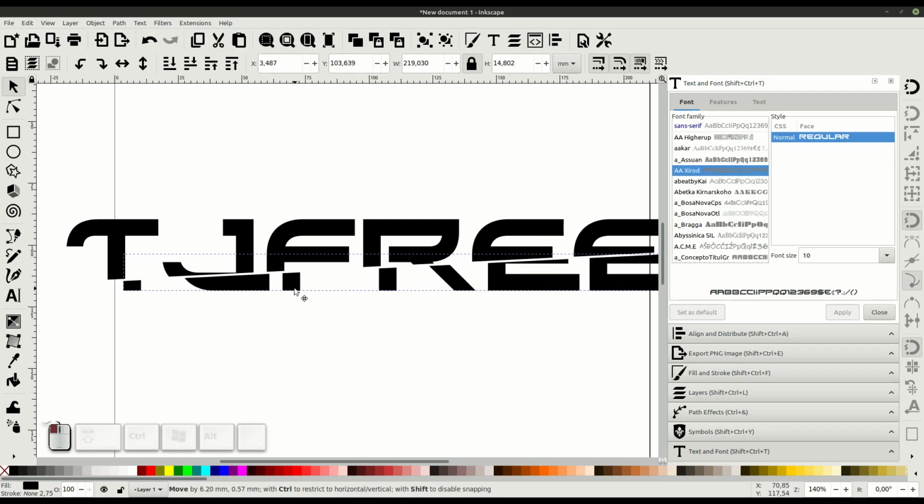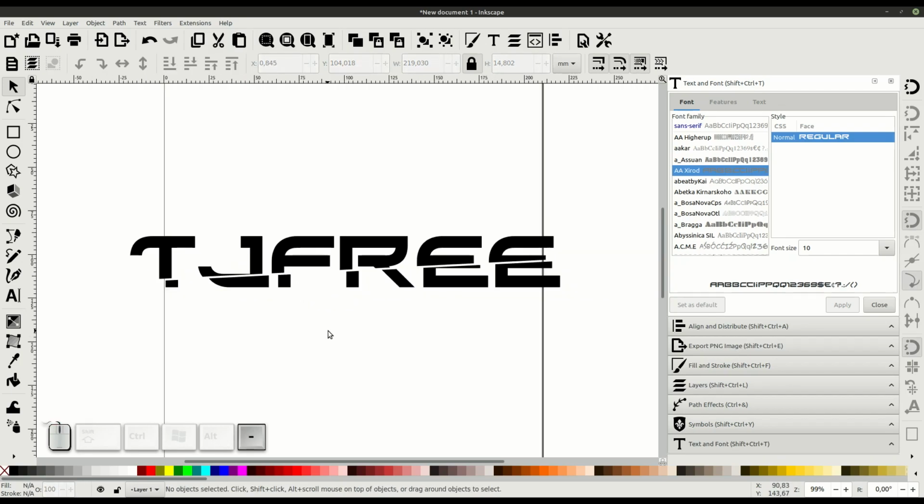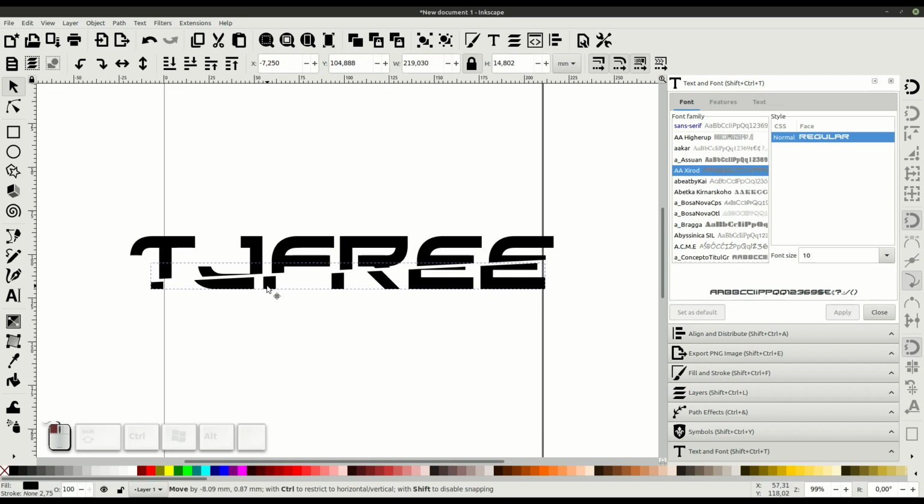This is a very useful skill to learn in Inkscape, and it can be applied to any path, not just text. I know this has been a very quick video. You can always watch it over again and slow it down in the bottom right-hand corner, the playback speed.